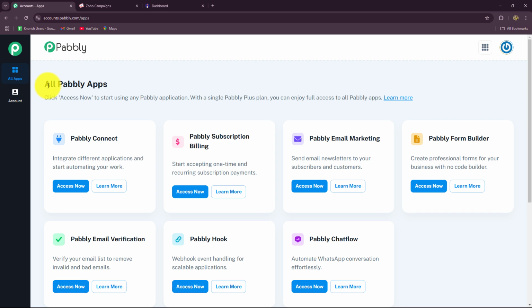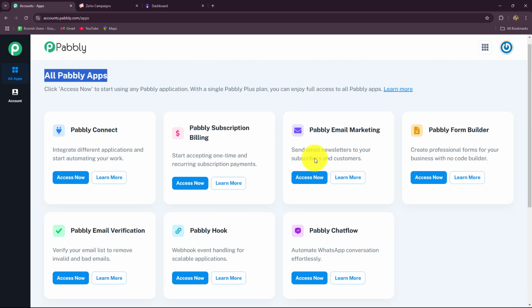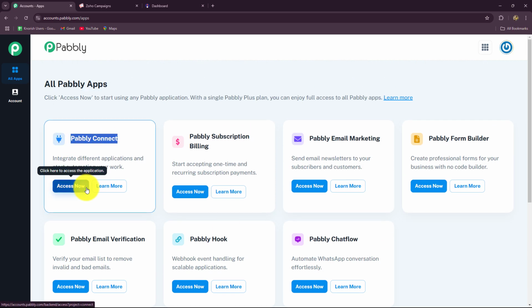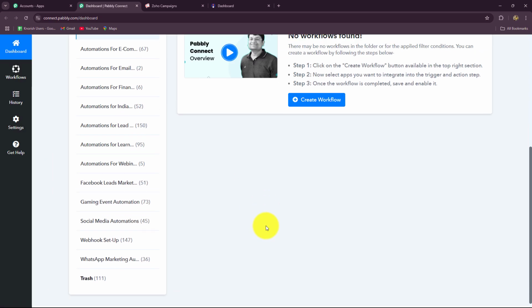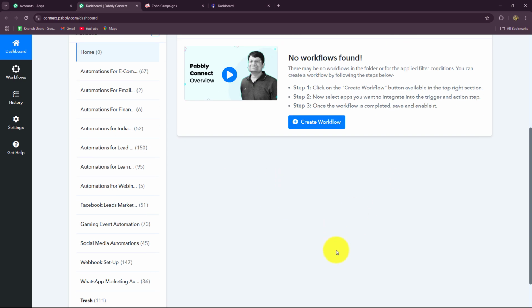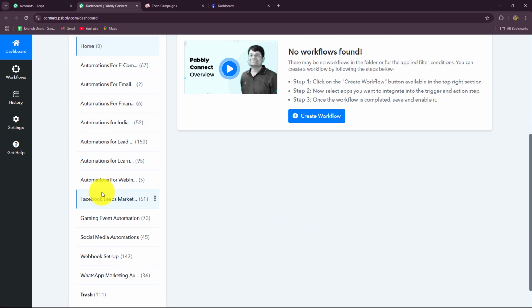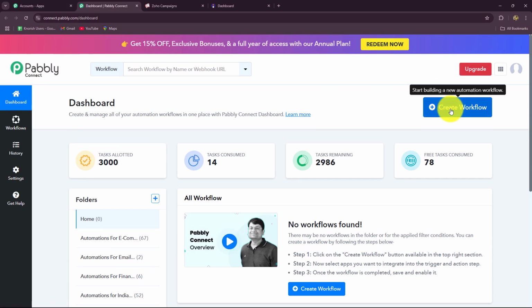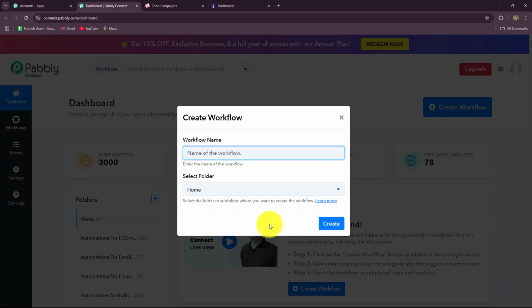This is the all apps section where we can find all the products which are offered by Pabbly. To create this automation, we are going to use Pabbly Connect. So let's click on access now. It has taken us to the dashboard of Pabbly Connect, where we can find all the workflows which we have created. And to save these workflows, we can also create separate folders like this. Now to create a new workflow, let's click on this create workflow option.